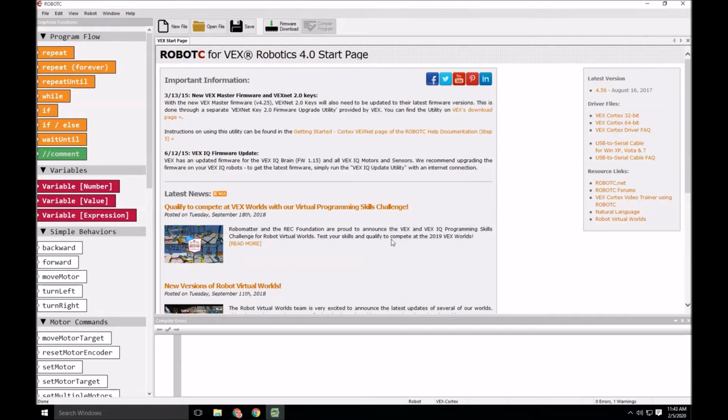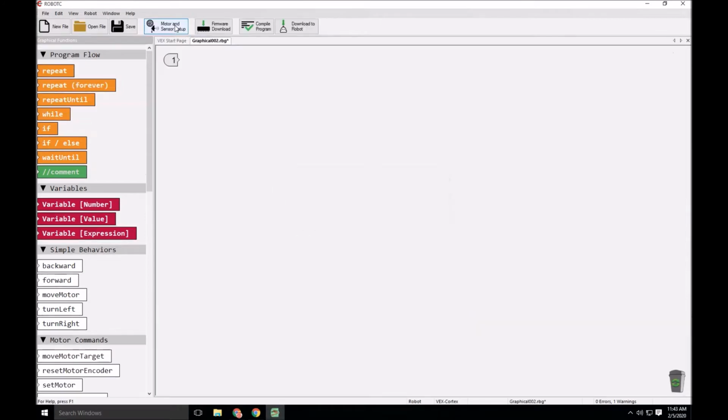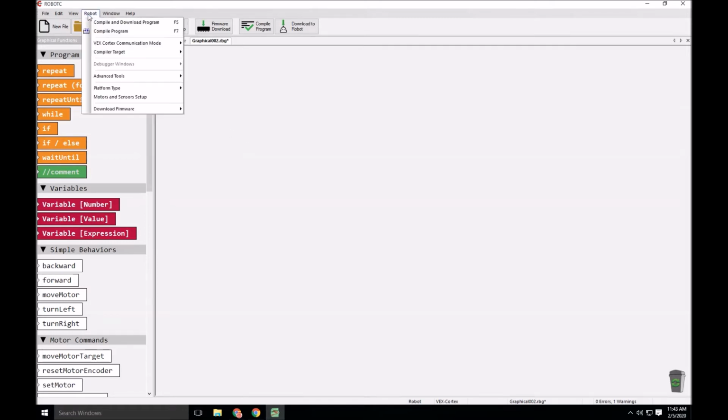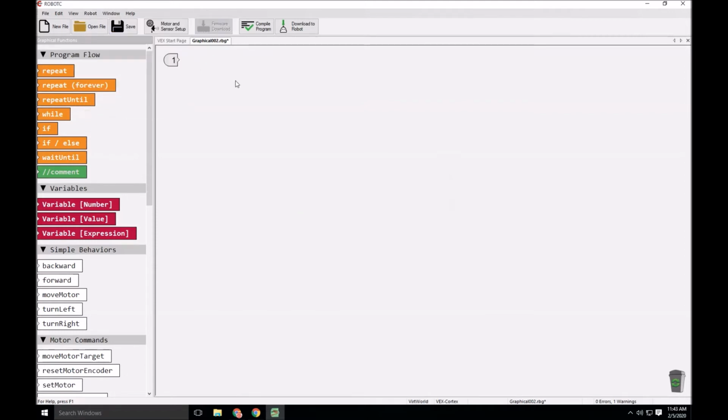All right. First thing we're going to do is open a new file. We'll click New File, and we've got our new file. Next, we need to do a little bit of setup. First, we're going to go up to the Robot menu. Actually, the communication mode isn't going to matter. We're going to go down to compiler target. Up until now, we have been doing physical robot. For this particular activity, we're going to change it. We're going to do virtual worlds. So we're going to click on virtual worlds.